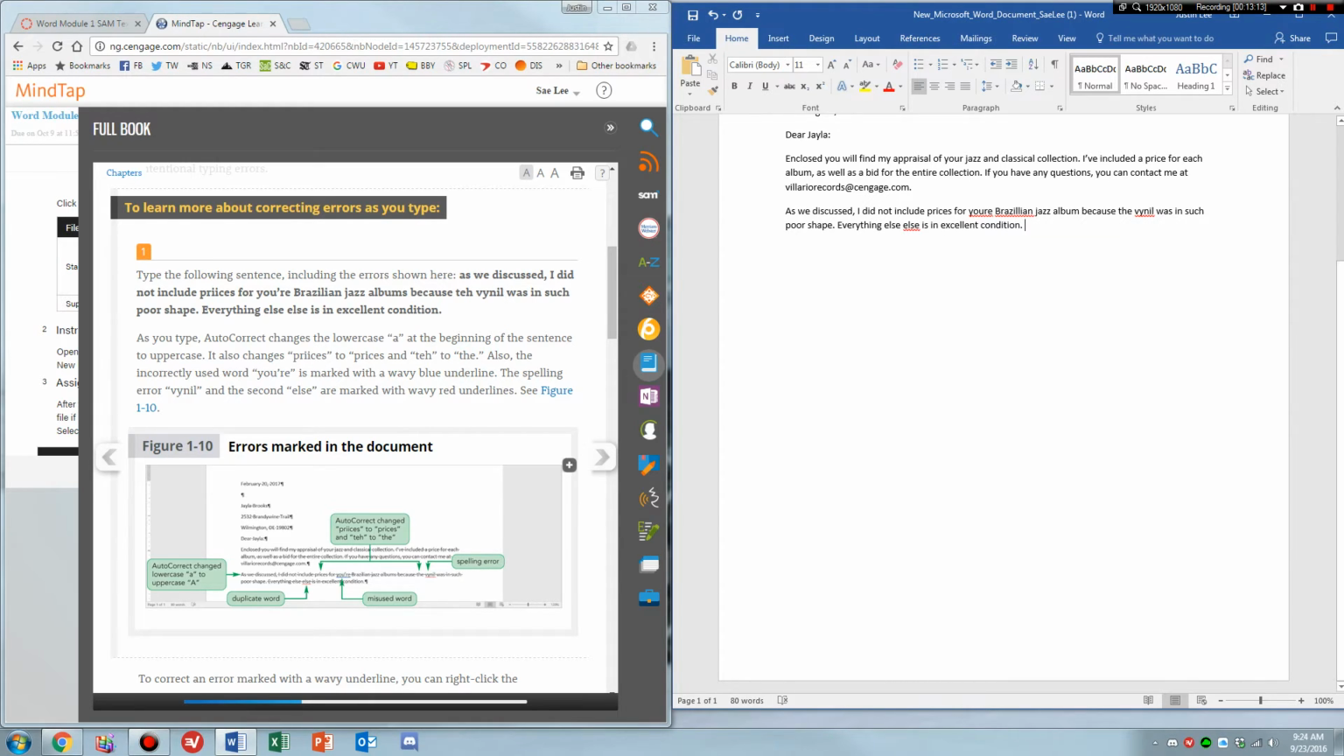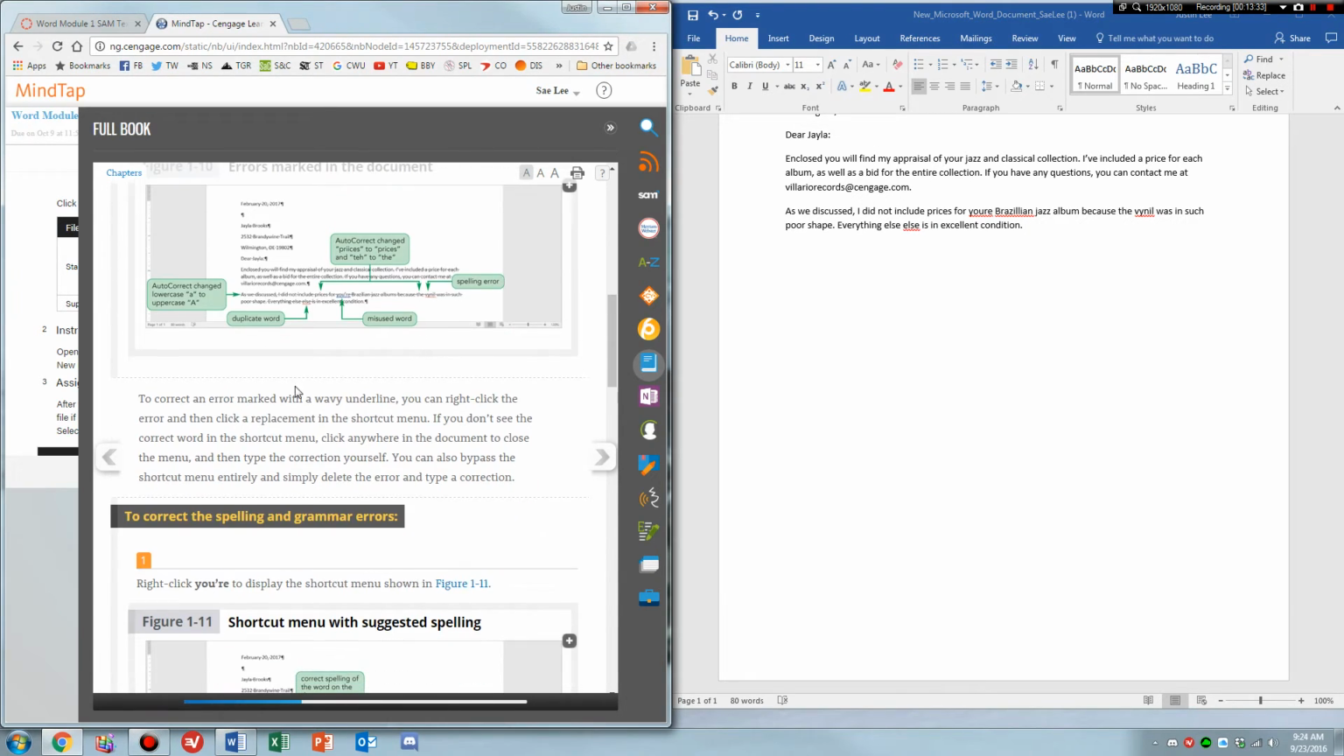As you can see here on my ebook, this isn't capitalized. This has an extra I. The is spelled wrong. Everything else, 2, double insertion words, is in excellent condition. As you can see, in Word, it highlights that information here. So go ahead and read that.